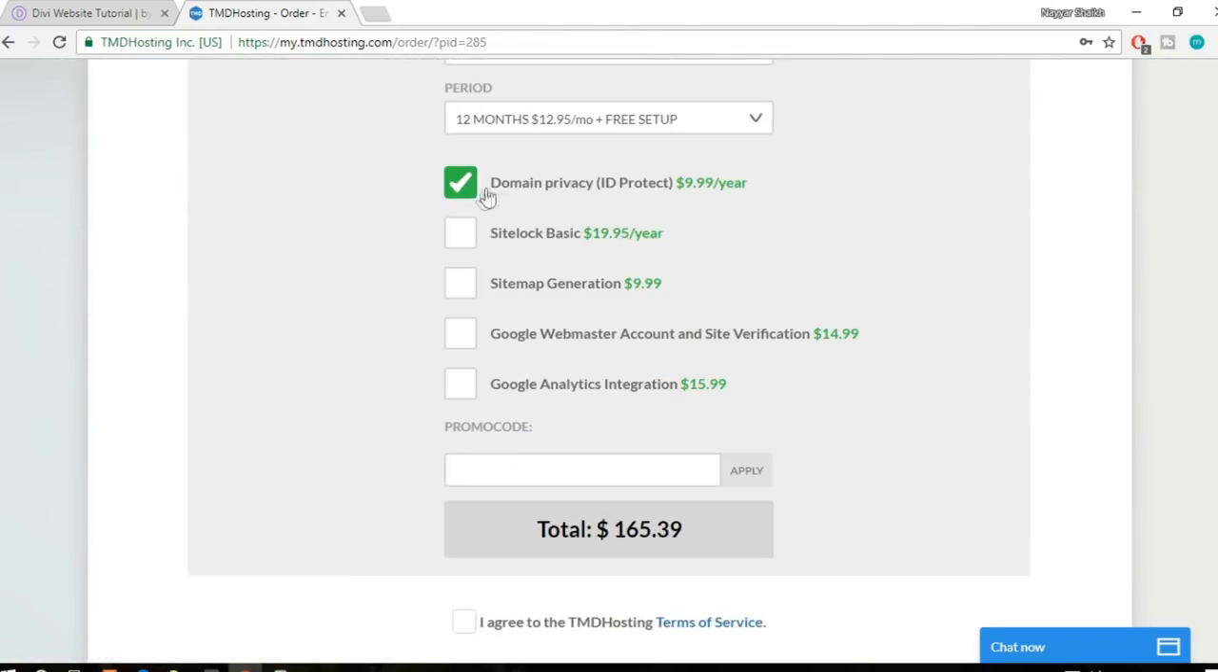If you want to make it private, you can select that. If you don't mind anyone seeing your email address, you can just deselect this.